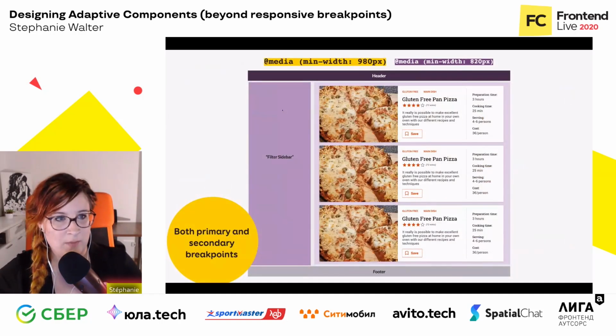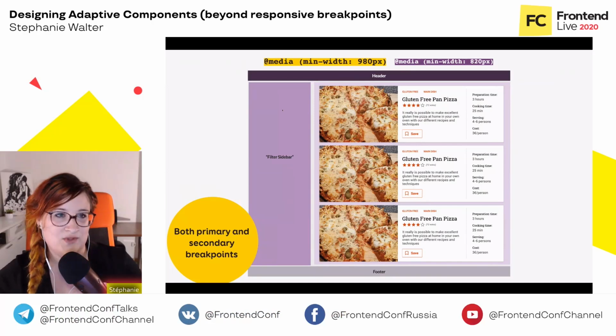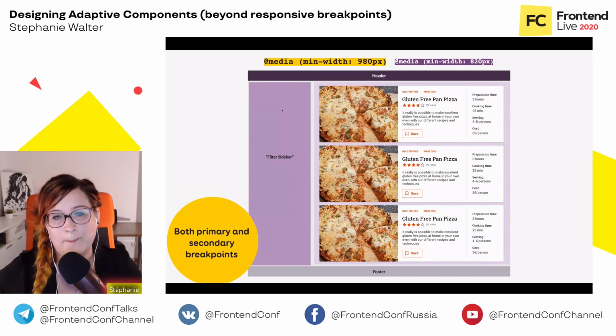So if we come back to the desktop version, we end up with something like that. On my big screen here, I actually have 2 breakpoints for this layout. I have this primary breakpoint for the main layout shifting from a column, and I still have this secondary breakpoint, but you see, it's not the same one. I triggered the component switch a little bit earlier.